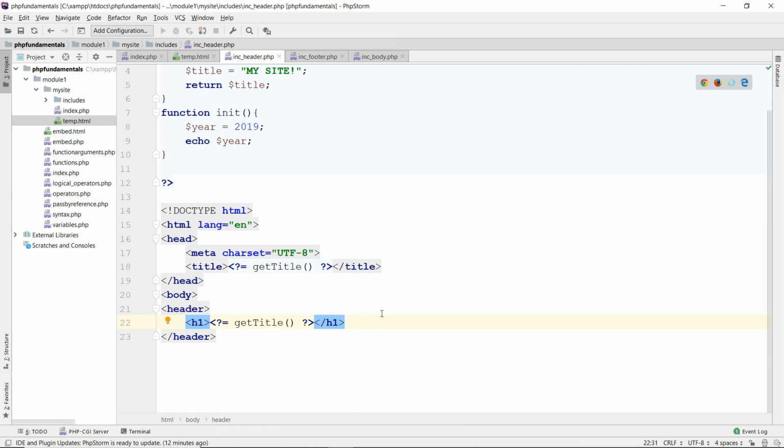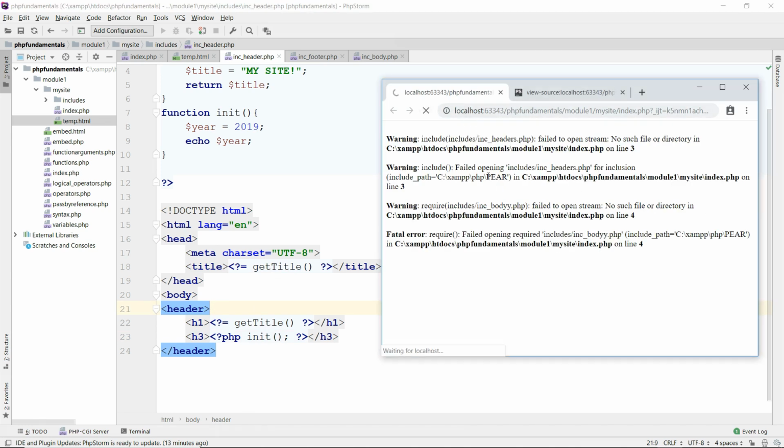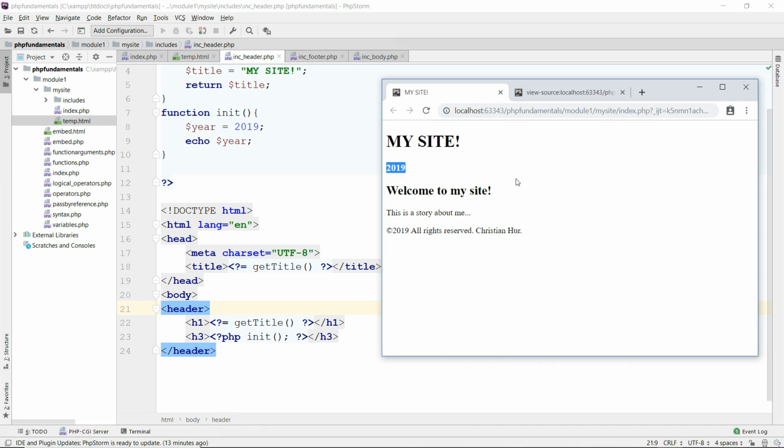And this function will be invoked down here in the head section, in the header. So I put here in H2, H3, and I put here init. Inside the expression, my expression is a function call only. So I'm going to print the year to this location. And if you run this in a browser, you see the year 2019 is there, right? Because of its initialization here.